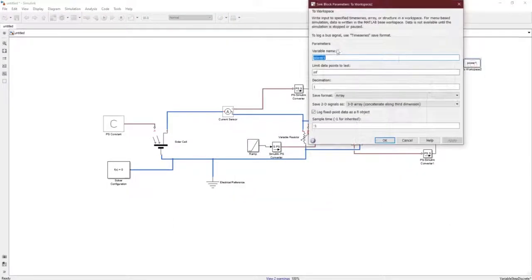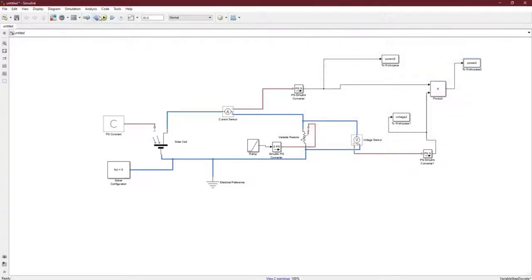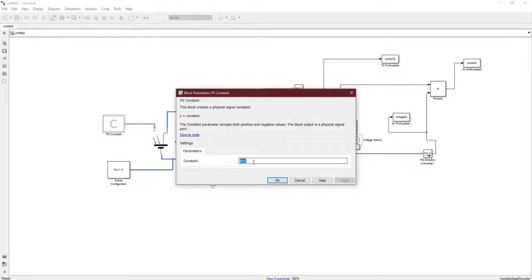Power number 2. Then run. Now we have it 100. Let's make it 700. Okay.